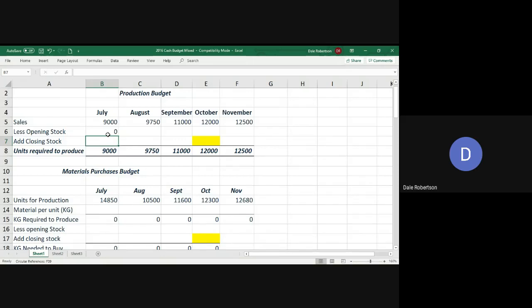So that means that this number here is going to be 60% of this number here, August sales. So it is 60% of the following month's sales requirements. So 60% of 9,750 on your calculators will be 5,850. And then you bring that 5,850 up because we know from a quite familiar pattern here that whatever is the closing stock of 1 month will become the opening stock of the next month. So that 5,850 goes up there.